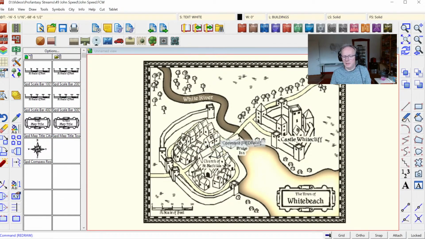Good. I hope you like that. I actually might put this map up for download if you want to check it out, because that's a nice result for an hour's mapping. If I do, I'll put the link in the video description.